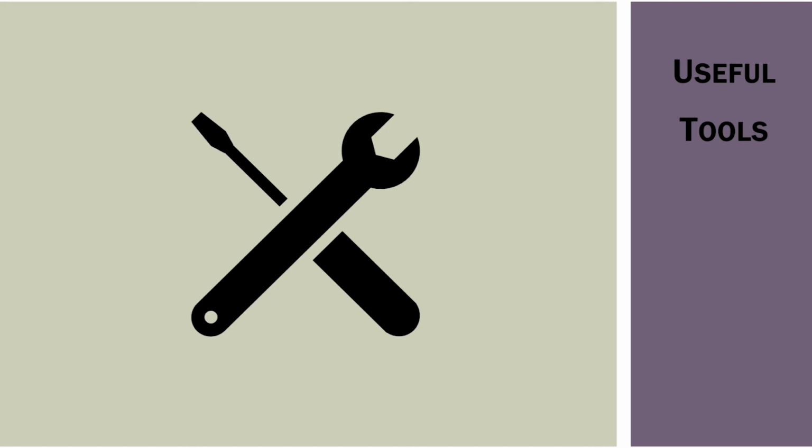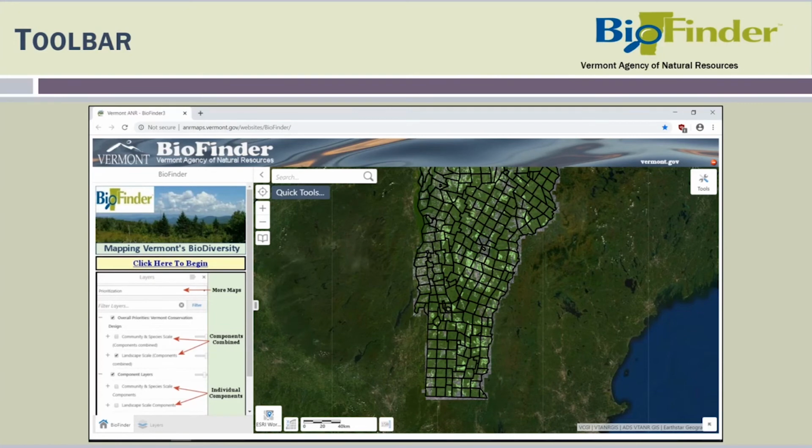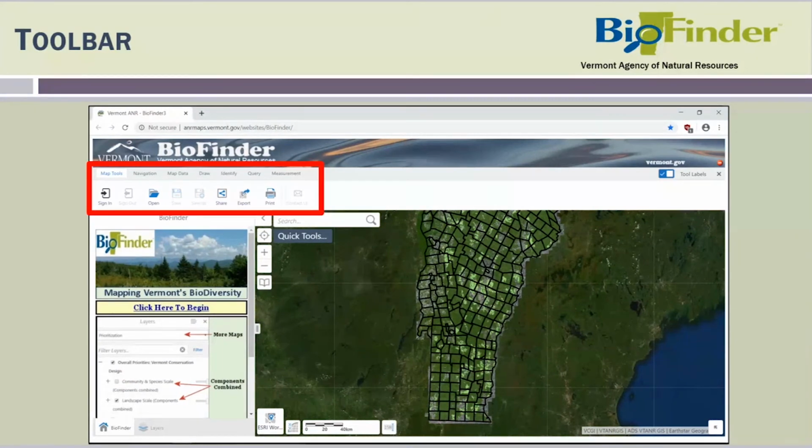But we'll pause again. So I want to briefly take you through some of the tools that are available in BioFinder. The first thing I'll point out is there's a toolbar button you can click here that has this crossed screwdriver and wrench. And once you click on that, it'll pop open this toolbar just below the BioFinder logo. In here, there are, gosh, I don't know, maybe 50 different tool functions that you can use to add data, manipulate data, draw in the BioFinder, and pull data out. So there's a lot in there.